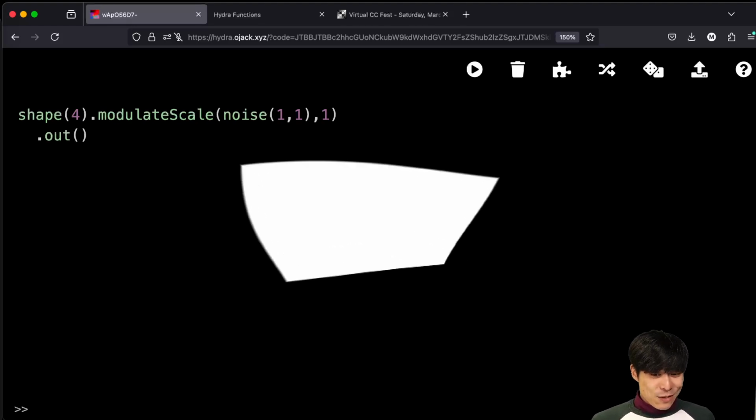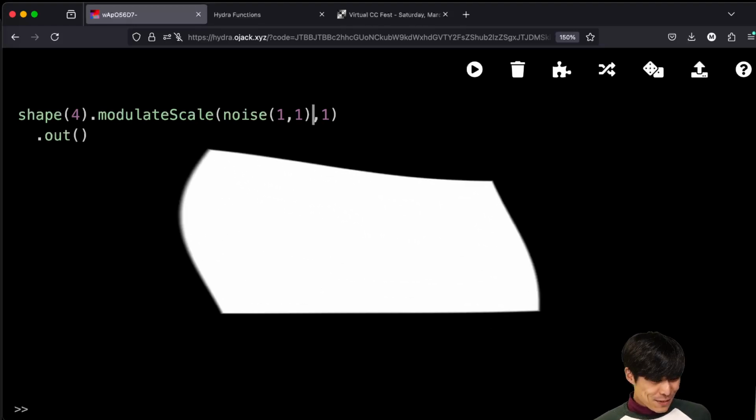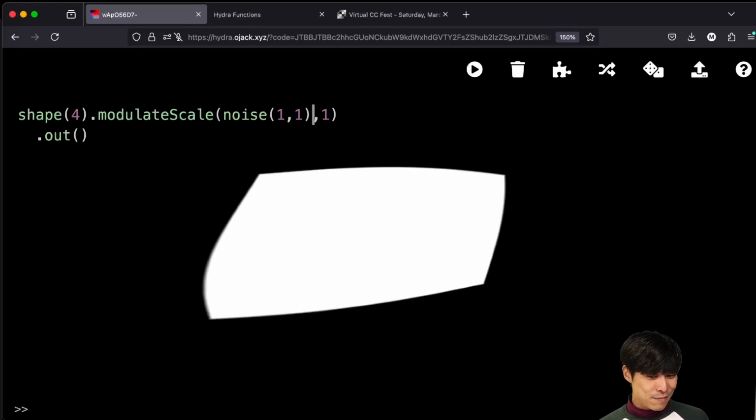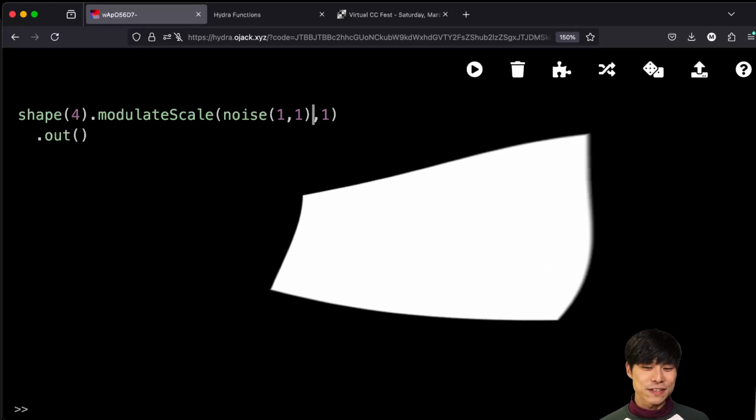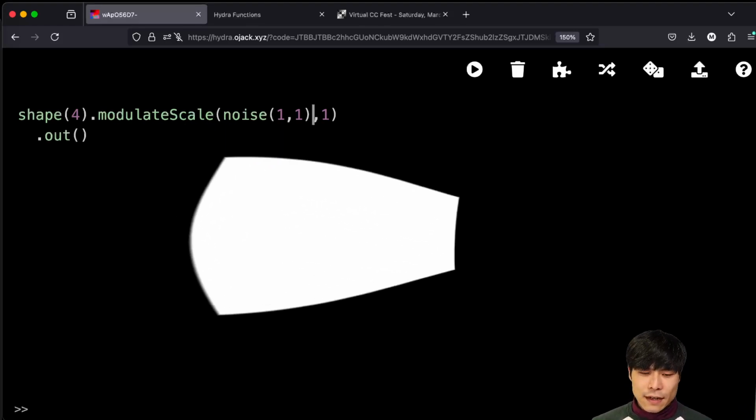And again, noise 1 is not a particularly exciting function, I would say. But if you use it for modulate scale, it becomes this really interesting and really unpredictable pattern. This is actually super cool.